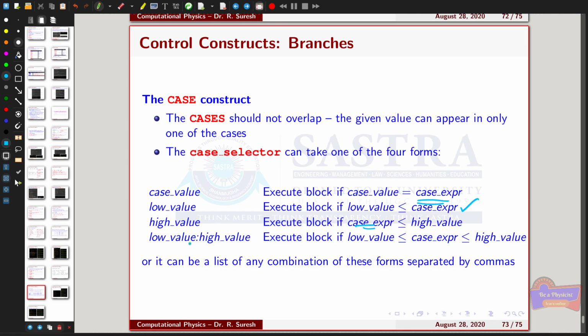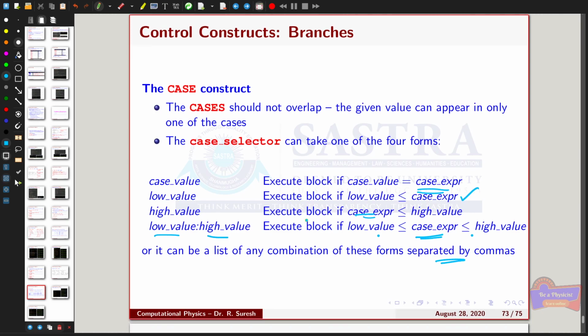Or you can give two values, that means a range between the lower value and the higher value. So the case expression should be in the range from the lower value to the upper value. Or it can be a combination of any of these forms, separated by a comma. Okay, so I will give you the corresponding example for the case construct.